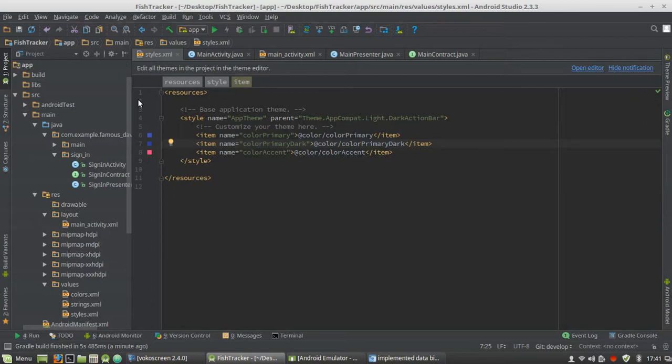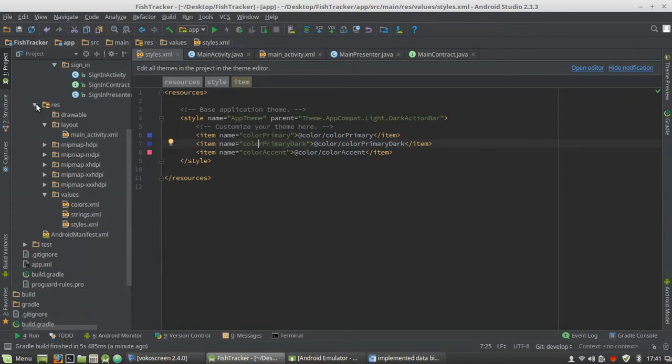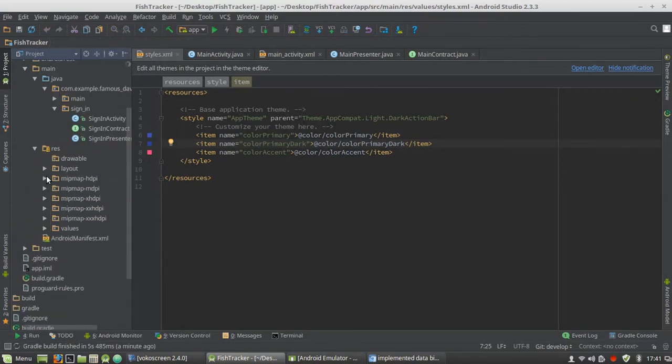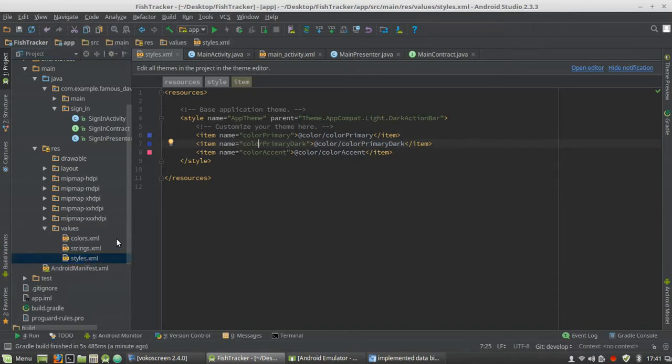So here is our styles resource. It's in your res directory, in values, styles. So you can see here we are setting our app theme. This is the theme for our app. Its parent is dark action bar, and color primary is this blue. Primary dark, a little darker blue. Color accent is this pink.